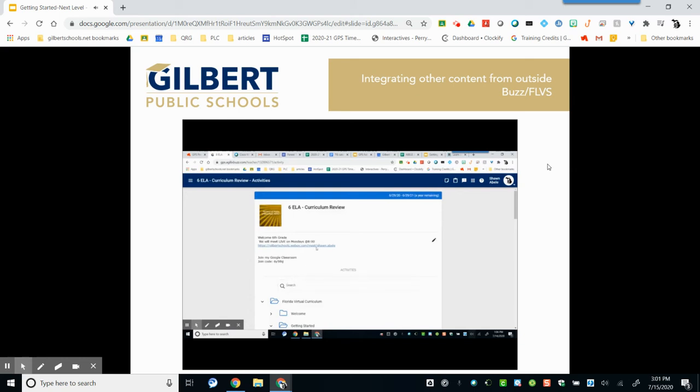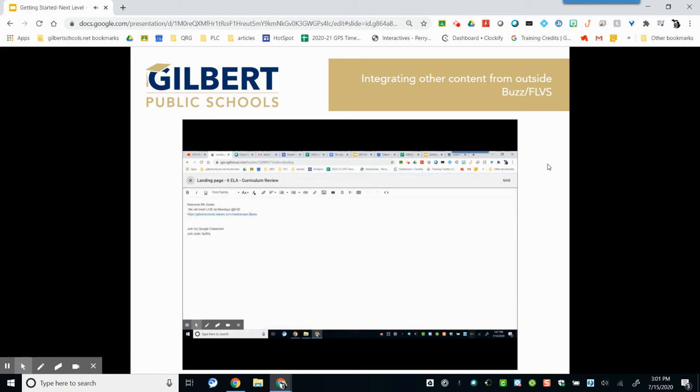You have the option of including those links in your landing page if you feel that's something that the students would access often. Click on the Edit and then fill out the landing page. I'm going to link mine to code.org. So in here, I could put in the code.org website link.